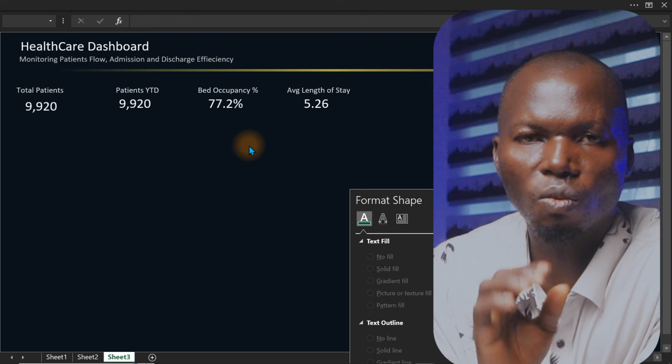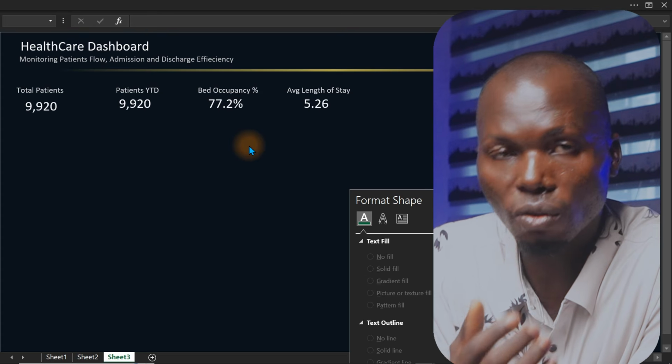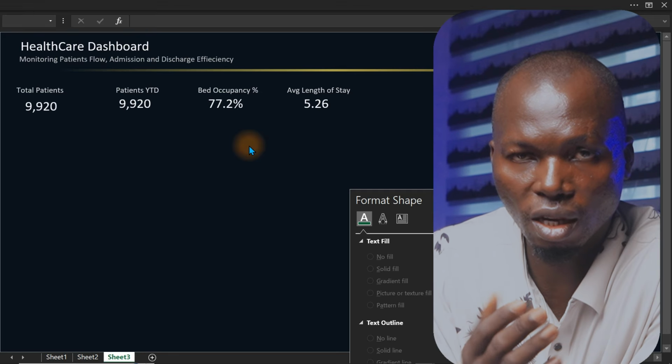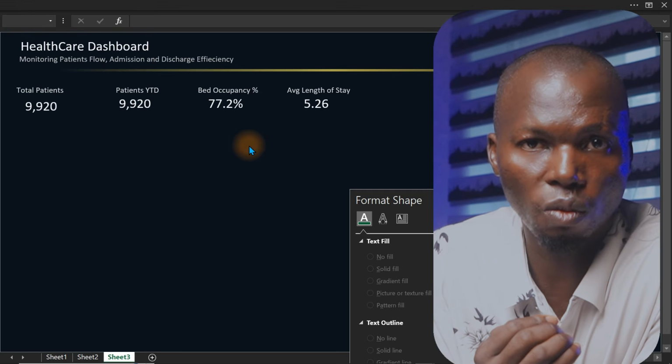Not just the beauty that matters. What matters is the insight and how your dashboard could help the end users to actually make decisions with data without basing their decision on guesswork. Let's continue.